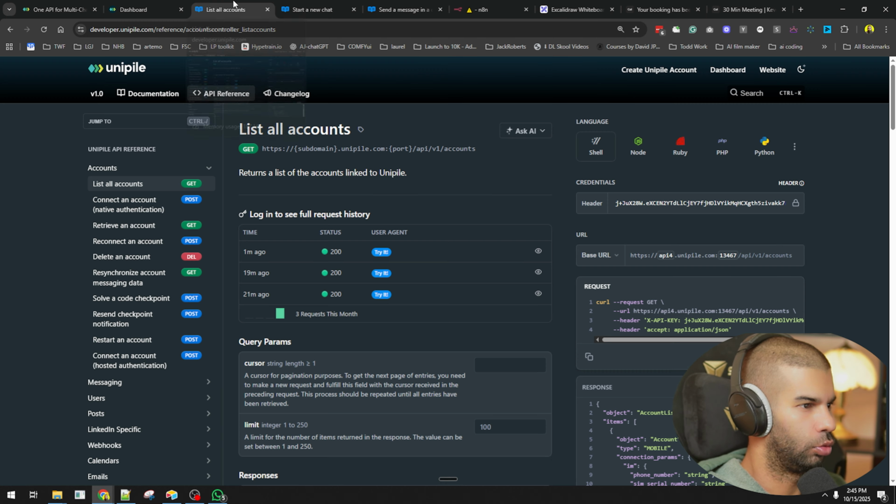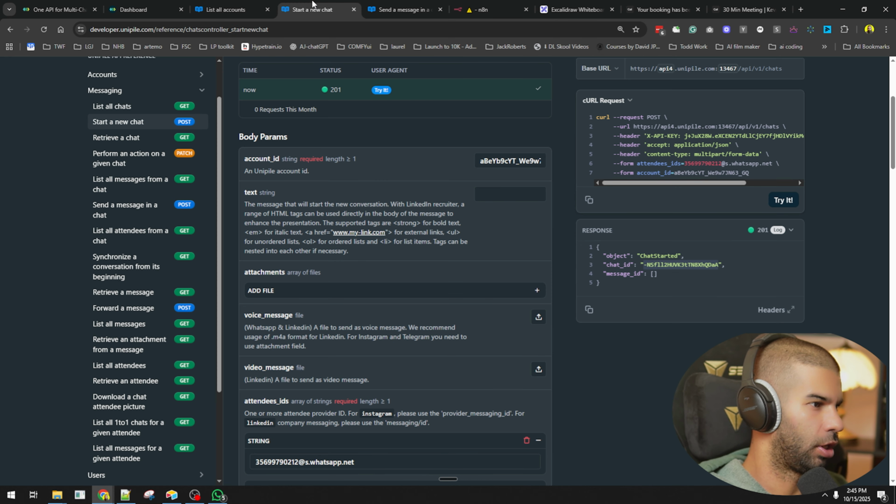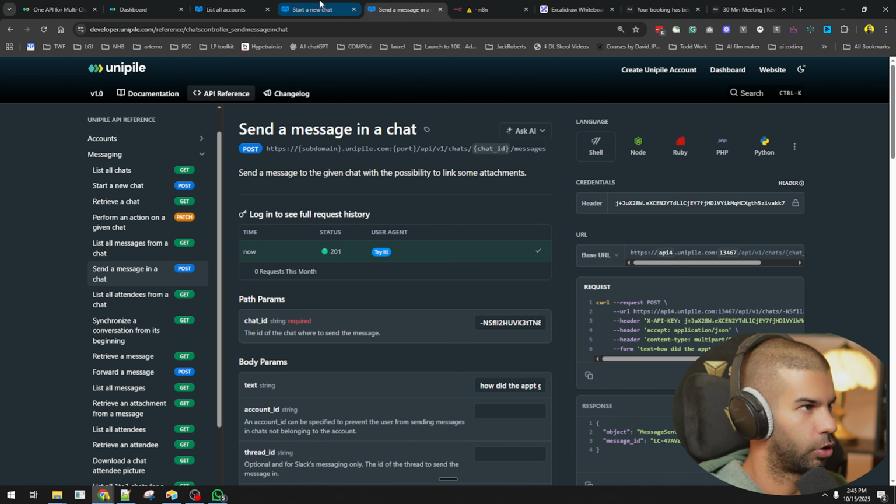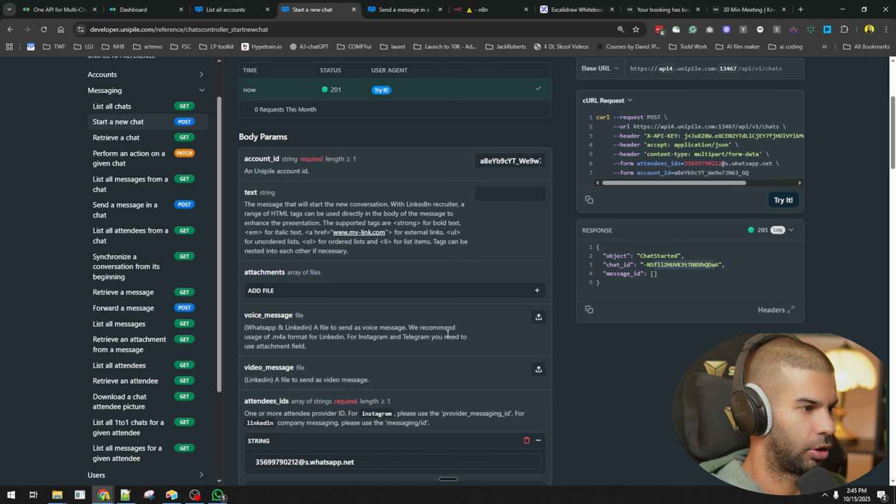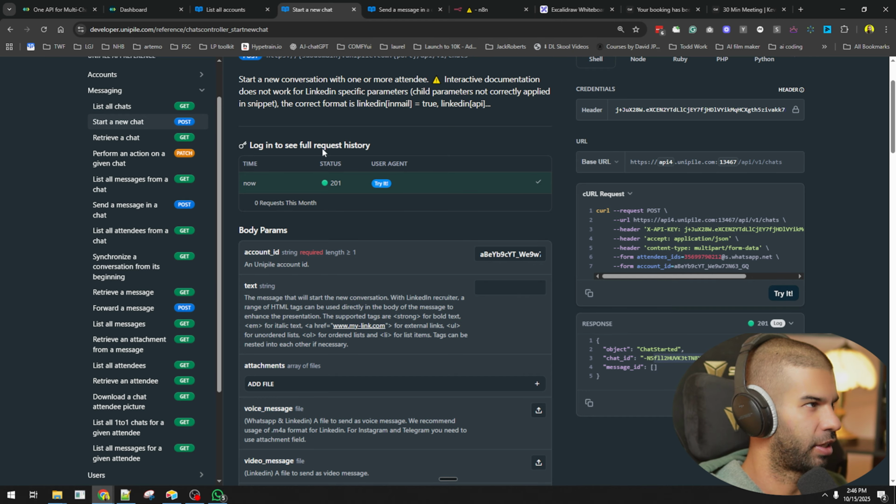When we are here, we need to do 3 things essentially. We need to list all accounts, which is just one thing we'll need to do once because this will give us our account ID. Then we'll need to start a new chat so that we get the chat ID of the person we need to speak with. And then we'll be able to send a message. So there are those 3 things that we will need to do. So let's do this step by step.